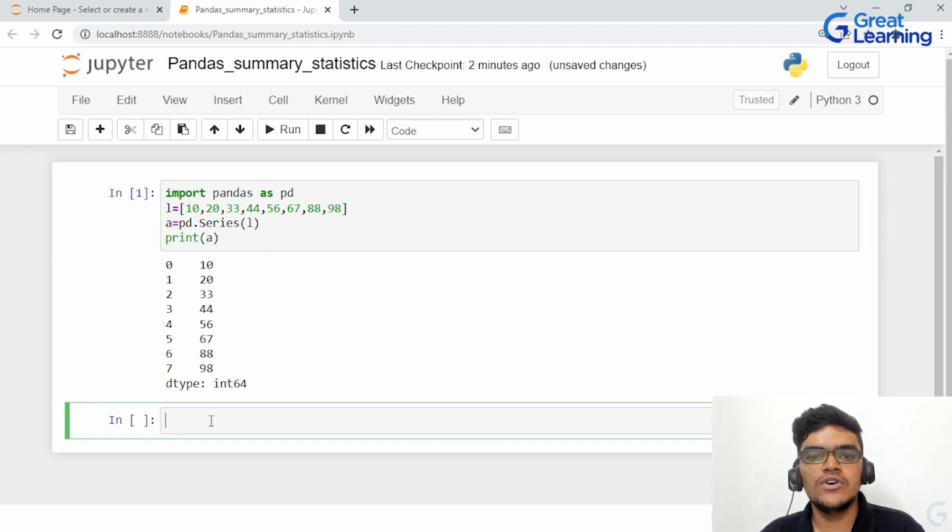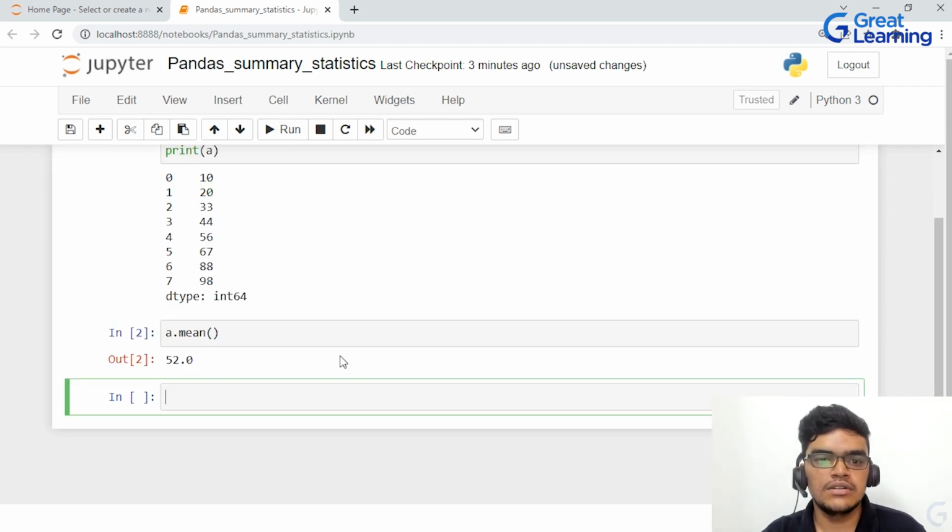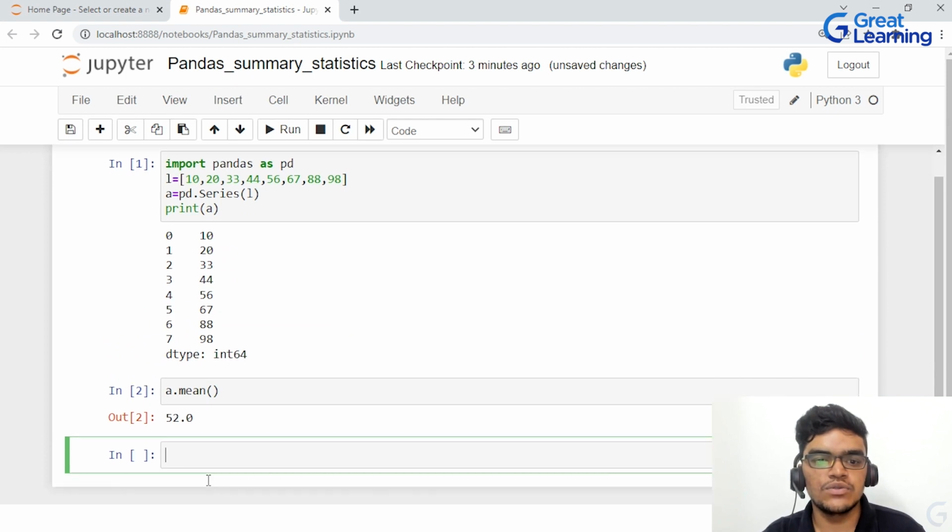Now, if I want to find the key insights from it, or the statistical information from it, how can I find it? So let me use the method. I'll write a.mean, so let me find the mean. You can see that the mean is 52.